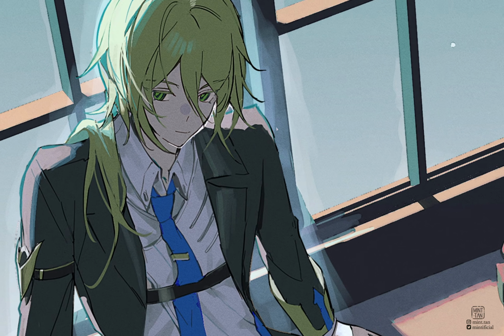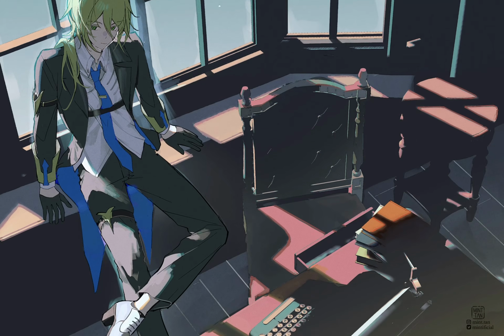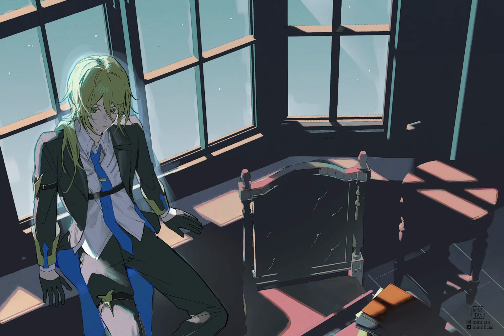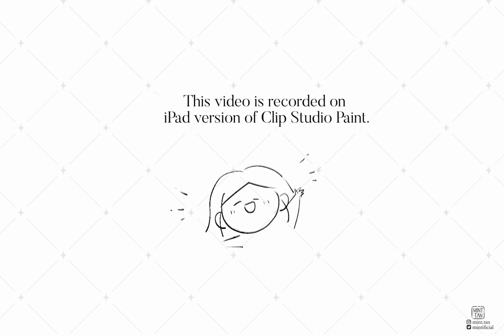Today we are going to have a little drawing session while I demonstrate some of the features included in version 4.0 that I think are very practical for everyday use. There will be timestamps on each demonstrated feature, so you could refer to that if you are just looking for a quick overview. As a heads up, I'm using the iPad version of CSP, but I will also explain where you can find specific functions in the PC version if it's different from the iPad version.